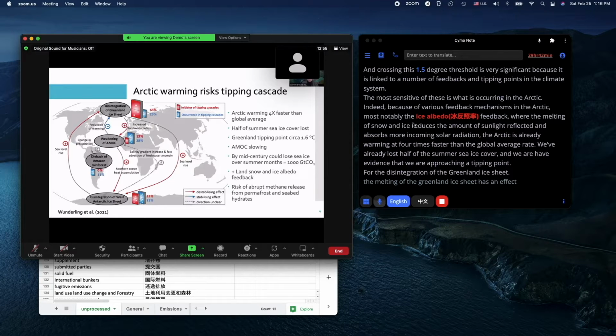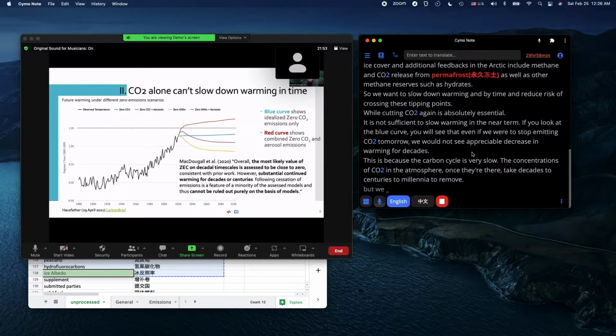Has an effect on the circulation of the ocean and atmosphere, and we're already seeing slowing of that overturning. But we can't just turn off CO2.